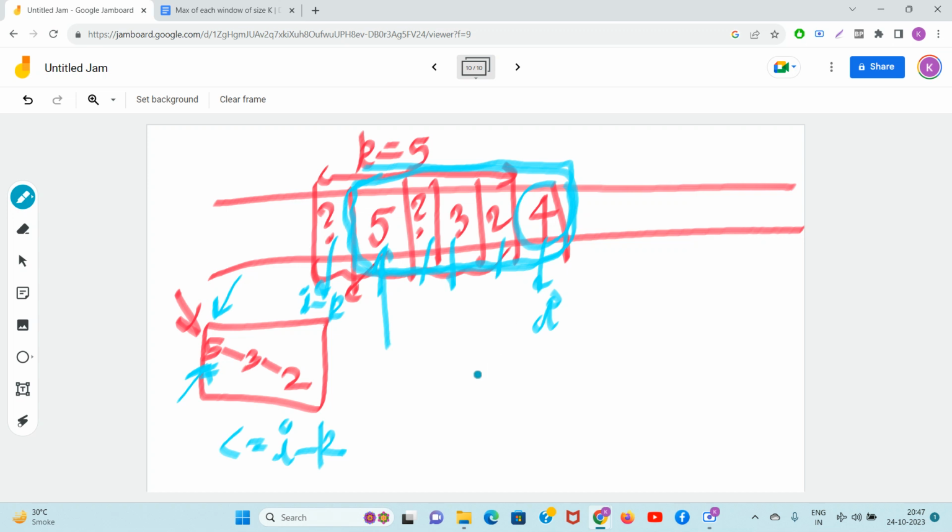This 4 is there, guys. This 4 is there. Now what will you do? I will insert this 4 in this container according to its original value.